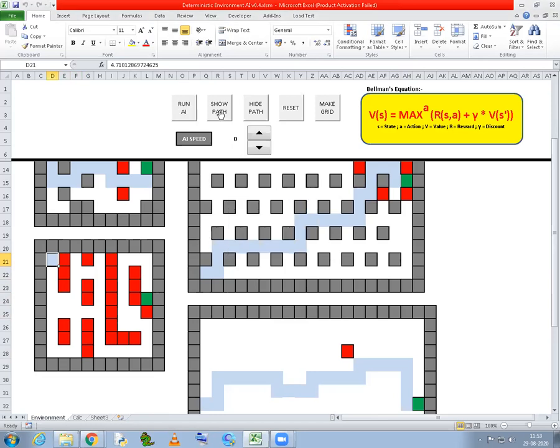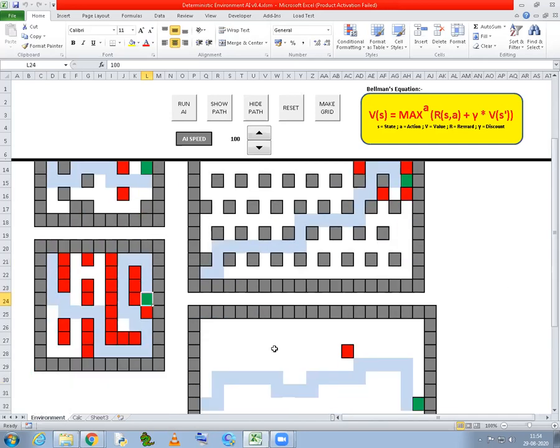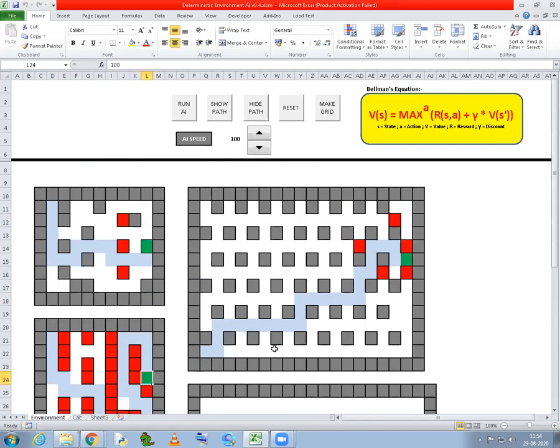So if I say show path, you see how it goes. Let's reduce the speed of the AI. Let's make it 100, hide path, and let's see how it goes. You see, this is how the AI could finally find the path. And you might think that these grids are already made, and maybe the code is made in such a way that it will ultimately find it.